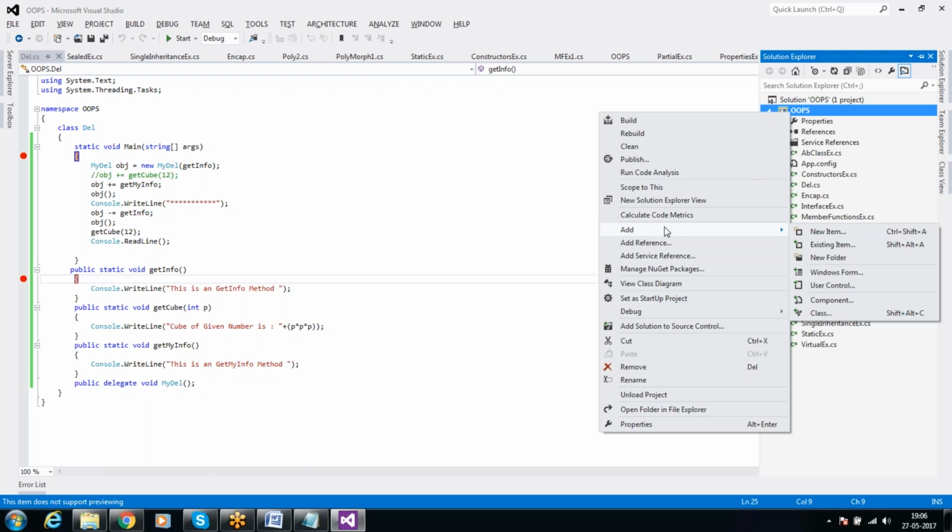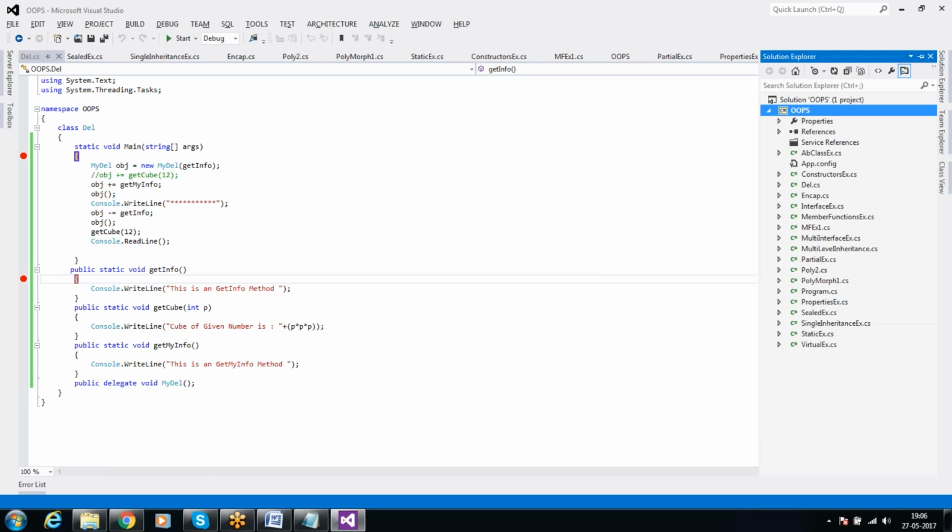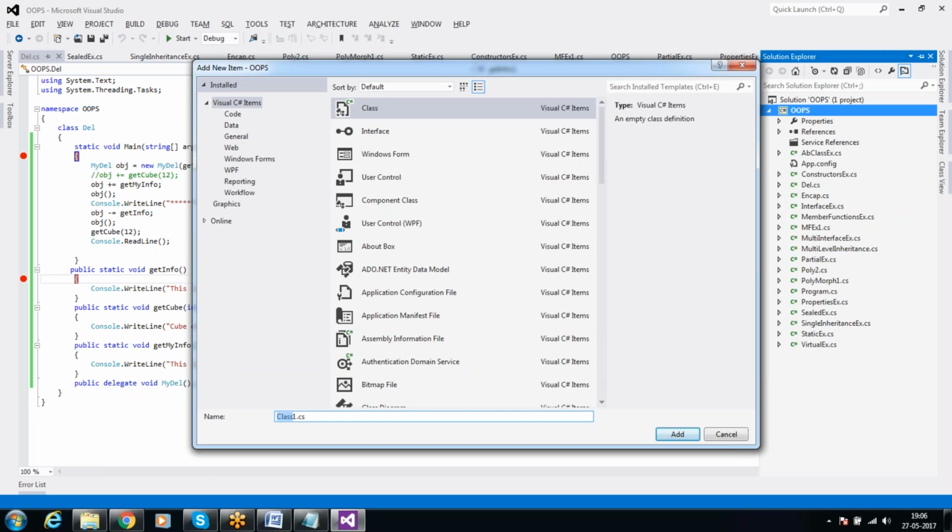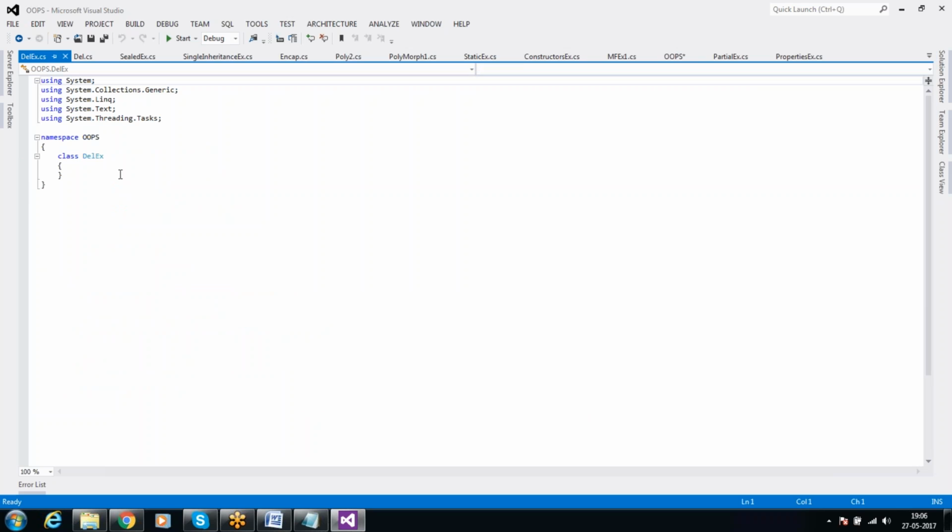I want to create a new class here. I'll give it the name DLEX. This is my main class. Here I want to create one more class. My class name is del final ex. Like that, I gave one class here.